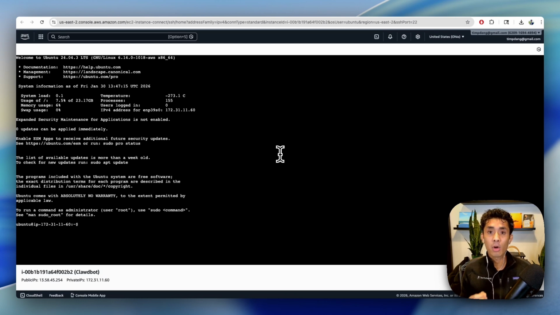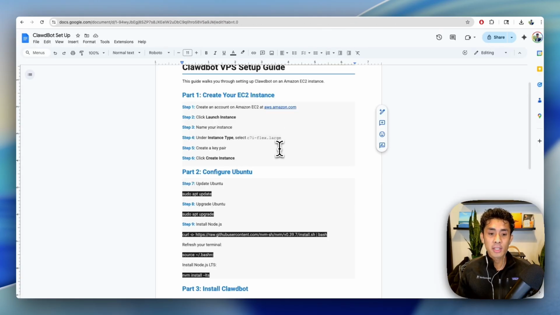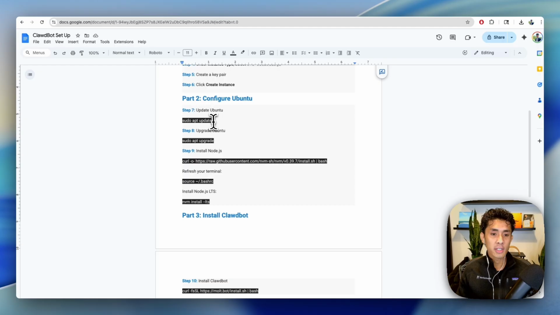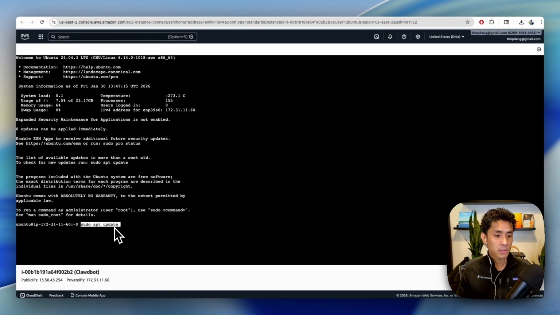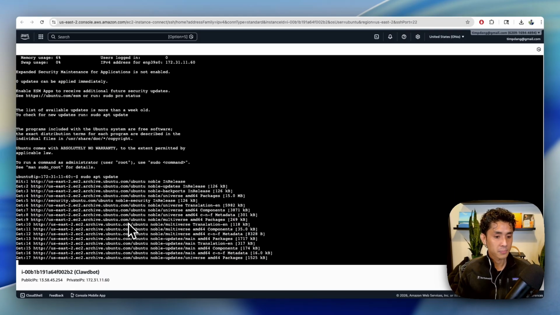These next steps are essential for setting up Clawdbot with this server, so make sure you follow closely. If you mess any of these steps up, you will have to recreate your instance, so just take it slow and let's go step by step. First, we need to update the Ubuntu in our instance. To make this change, you can head over to the document or you can just type it yourself, but I'm going to type in or copy and paste sudo apt update.